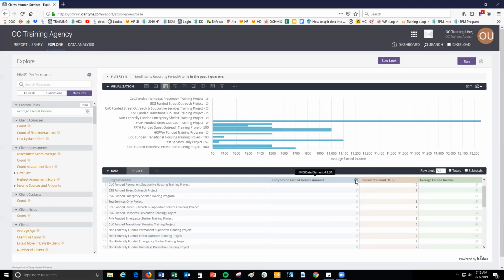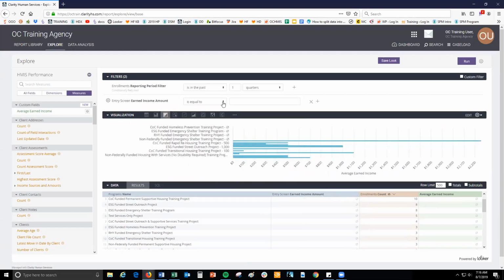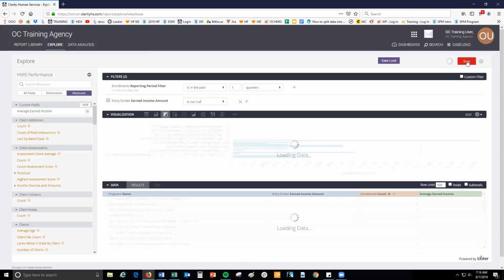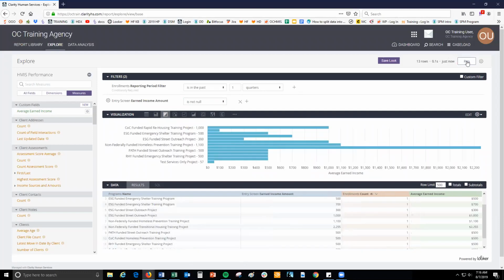Right-click the gear icon on the entry screen Earned Income Amount field and click Filter. In the Filters bar, set this field to Is Not Null and click Run. Now all the null values have been removed. This is just one example of a table calculation.